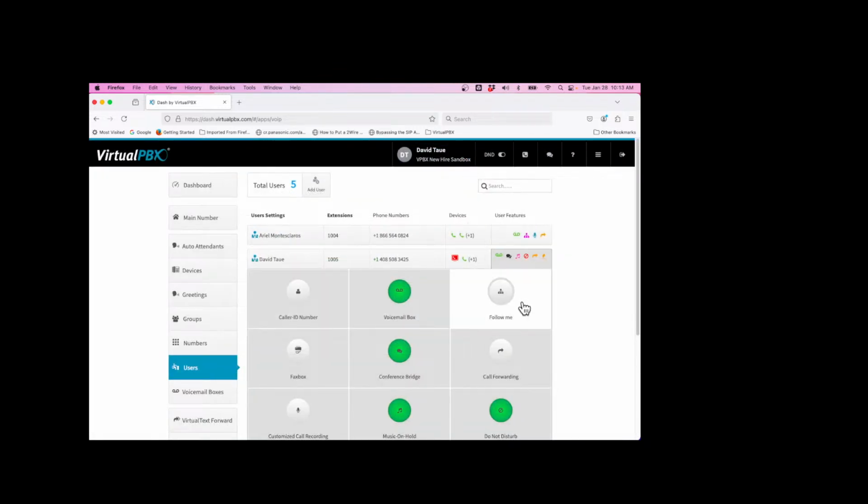One thing to note about the Follow Me setting is that calls from a group that come to this user ignore the Follow Me setting, so all their devices would ring. Fax box, this allows you to create a fax box for the user so they can send and receive their own faxes. You have the option of adding a phone number for that fax box or a new extension number. Conference bridge, this allows the user to host or moderate a conference.